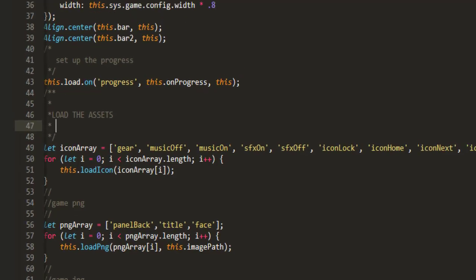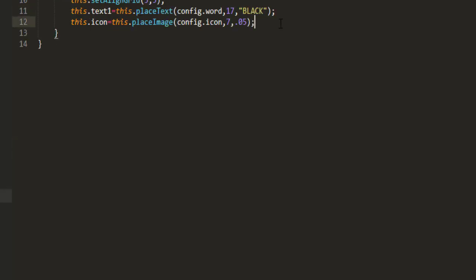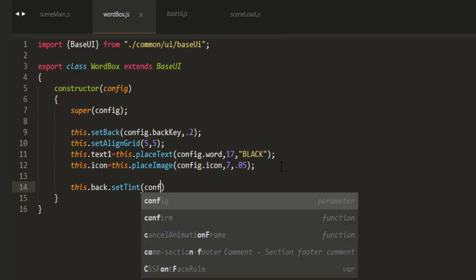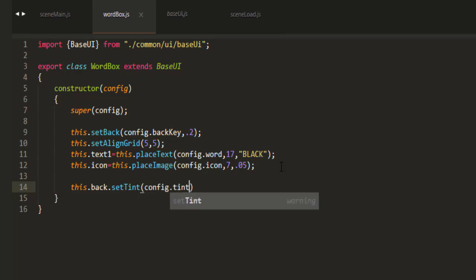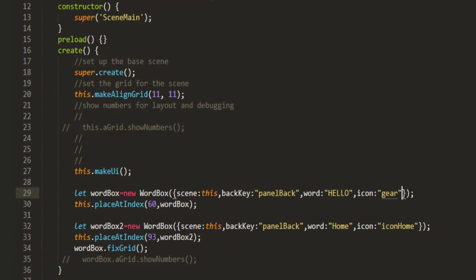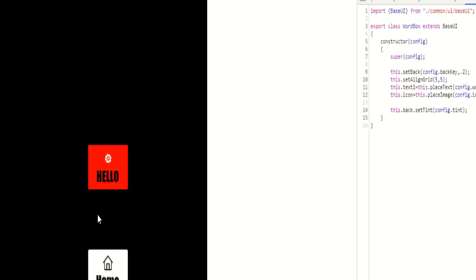And we'll change the icon to the gear, which is already white, so let's change that. This.back.setTint, and whatever the tint is that we pass in from the config. So you can see this is very easy to adapt to. Tint 0xff0000 for red. And there we go. So you can see how we can line things up and move them as different objects and get pretty advanced in that.